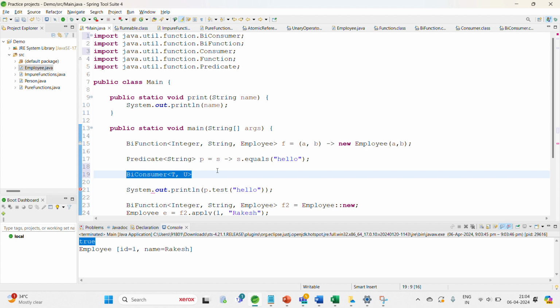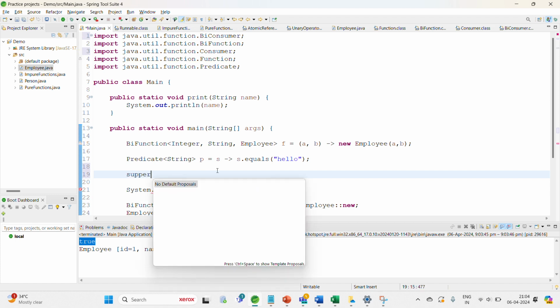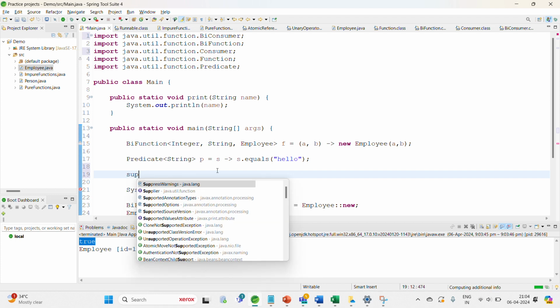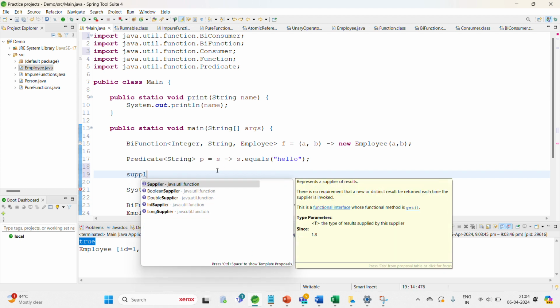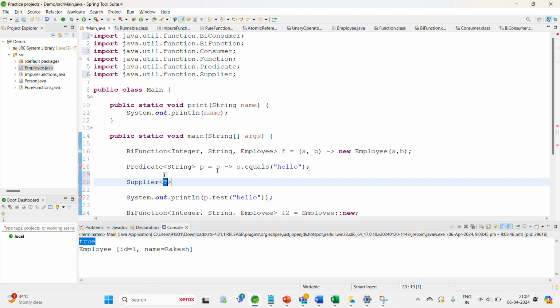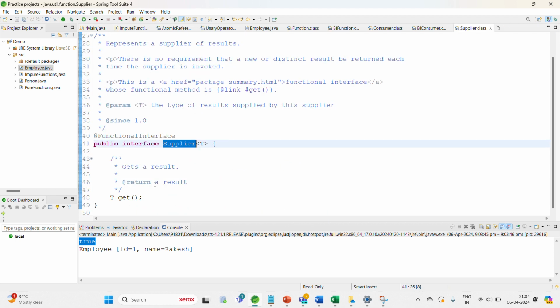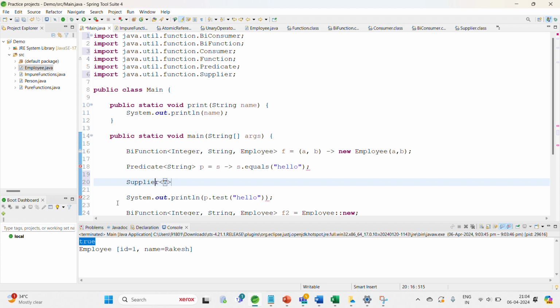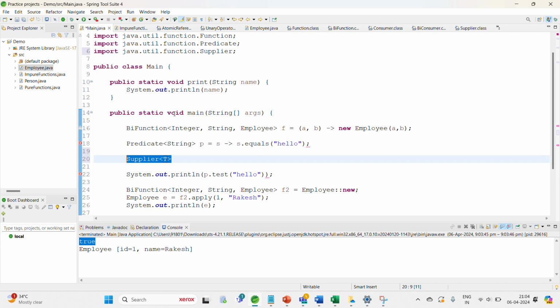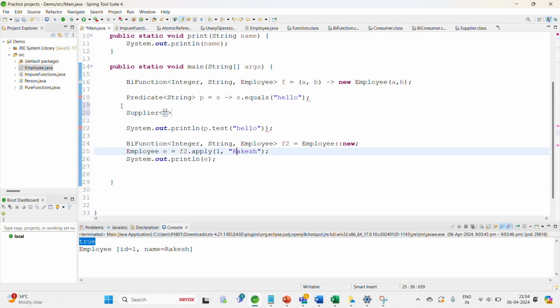Supplier won't take anything, but it will return something, okay? That also you can see. Supplier is there. It supplies something, it returns something, but it won't accept anything. See, it is not accepting anything, but it returns something, okay? We can use this one also. So anyway, different types of functional interfaces are provided for us. We can happily use them instead of creating our own functional interfaces.